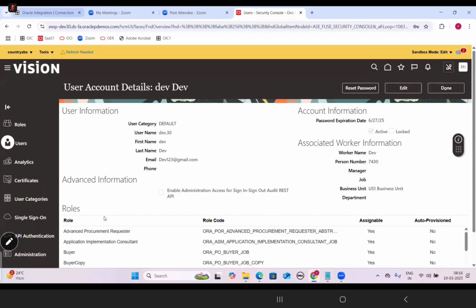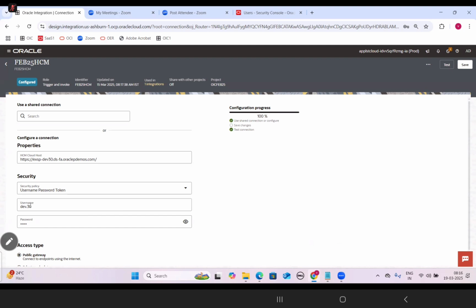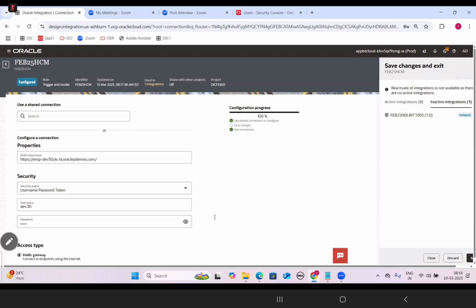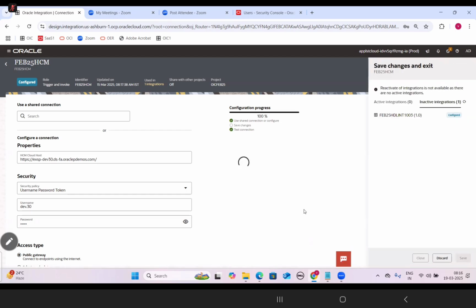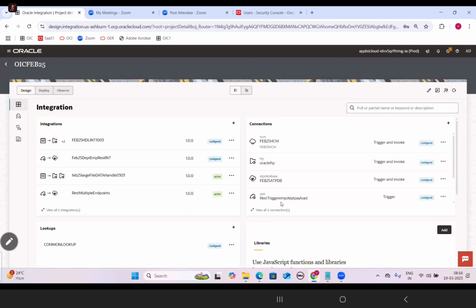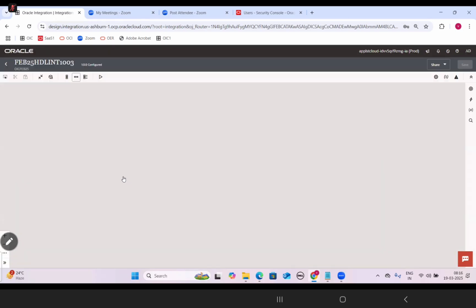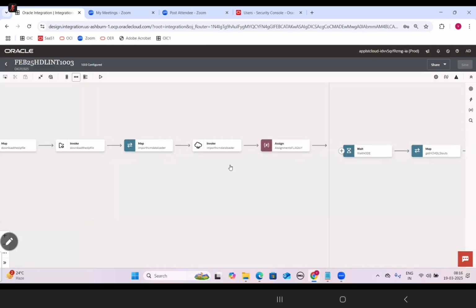So we have reset the password. Definitely an error will come, right? Correct or not? Why? Because the password is changed, right? So it means the instance is down now. So that means the error will come here.